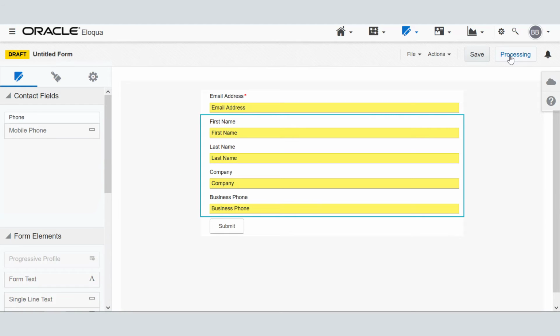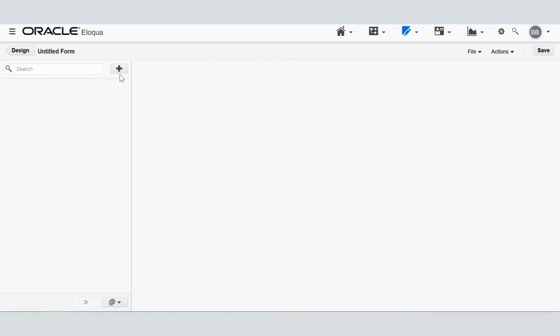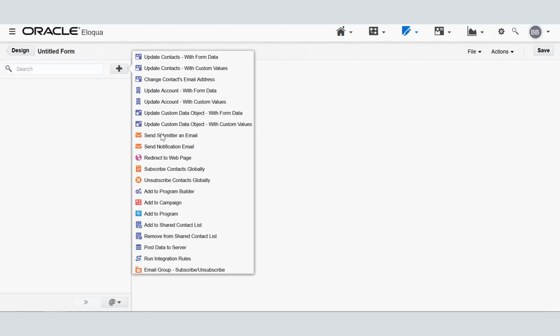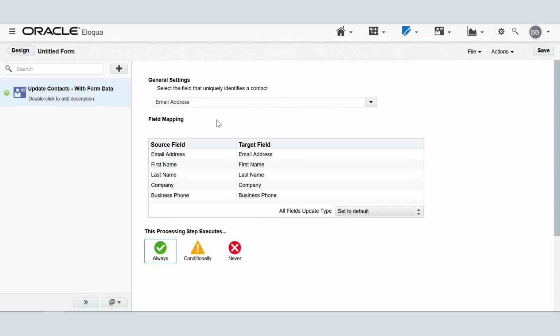Another powerful feature of Eloqua is its form processing engine. This controls what happens with the submitted data. I'm going to go over here to Processing, then click on the plus button, and immediately I'll see a whole bunch of action steps that I can take with the submitted data. The most common one you use is Update Contacts with Form Data, as Eloqua actually doesn't store the form data on the contact record by default. This is great because it allows you a certain degree of flexibility around what happens with the data.